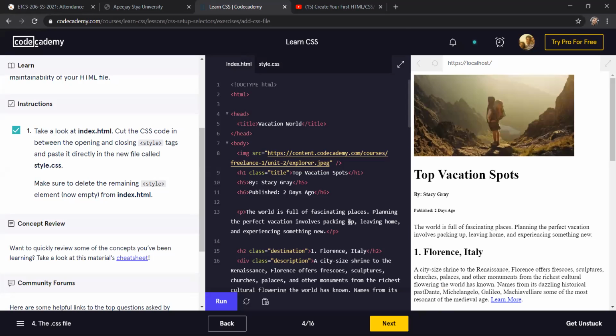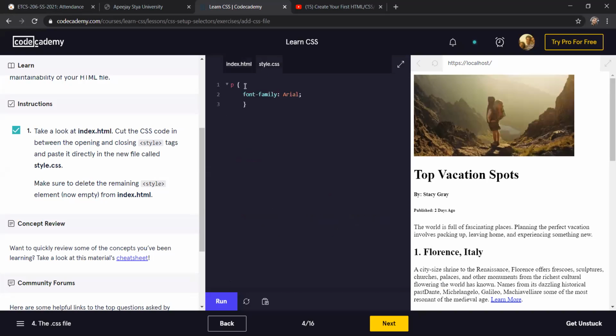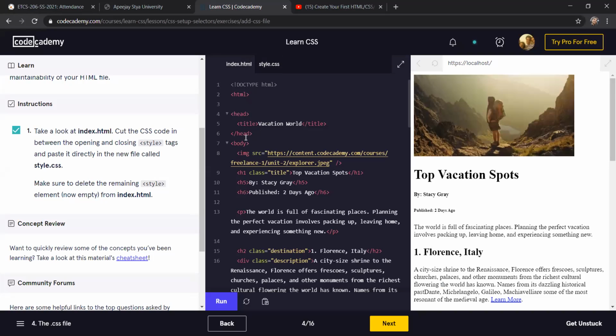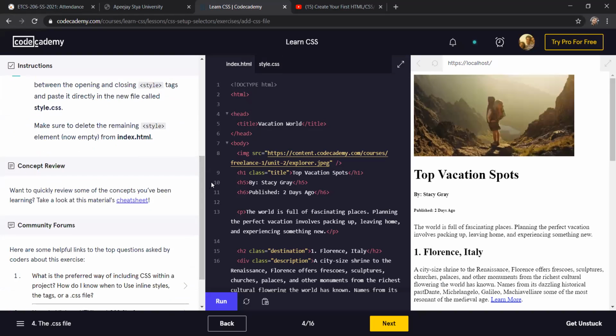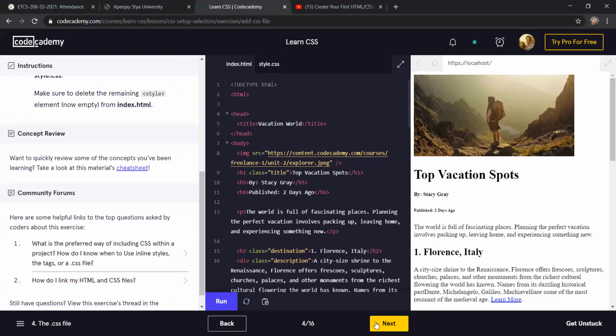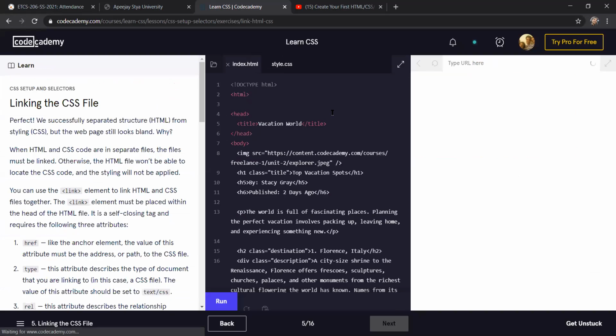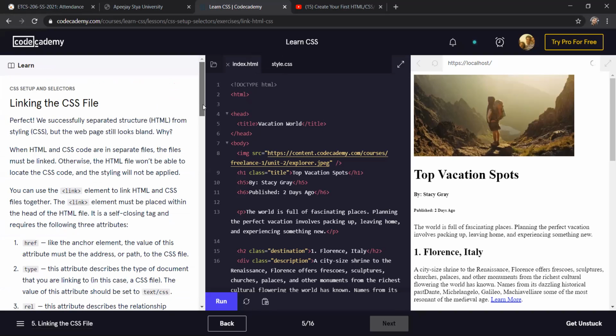It was supposed to be Arial, but now it is not Arial because the style.css file is not linked to this HTML page. So in the head section, you need to supply a link tag. In the next slide we will see how to do it. So now we are going to link that CSS file.